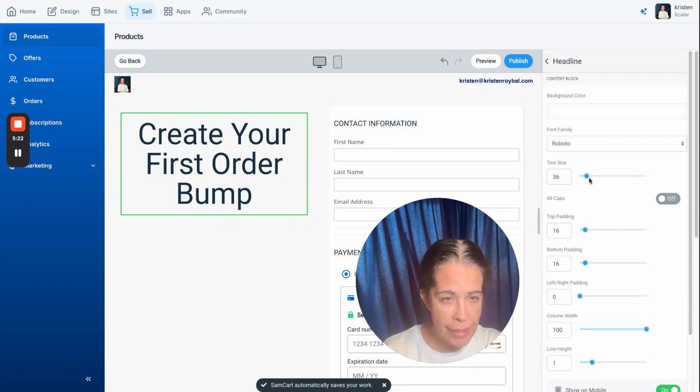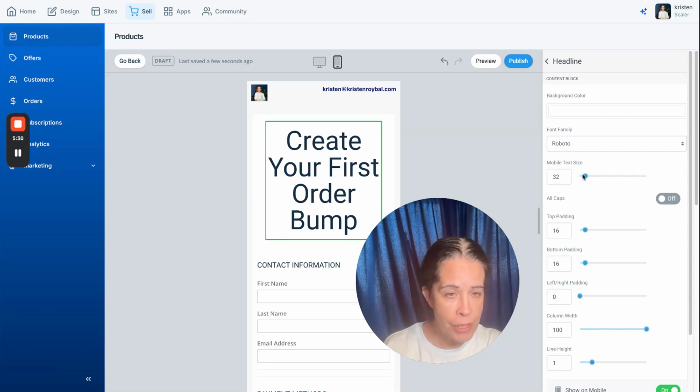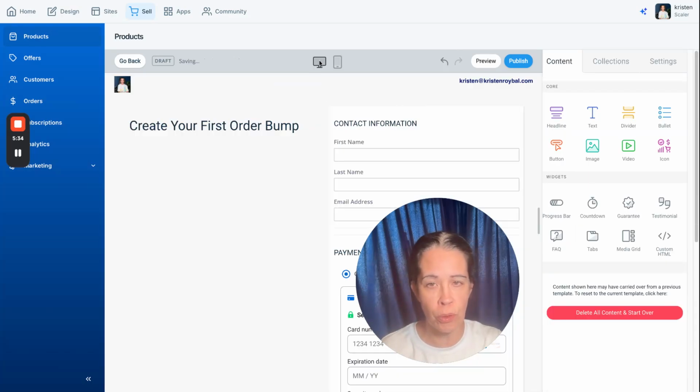So you're going to go into text size. You're going to do it a little lower. And then you're going to see here that that's still too big on the mobile. So you're going to see mobile text size. You're going to go down on that as well because you don't want that huge on your mobile.